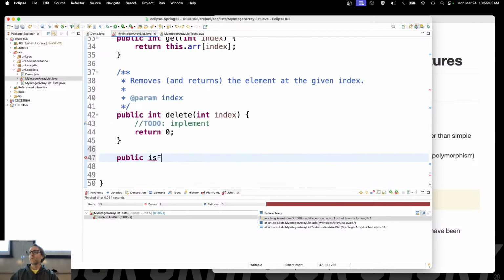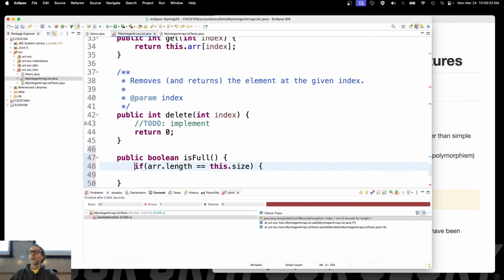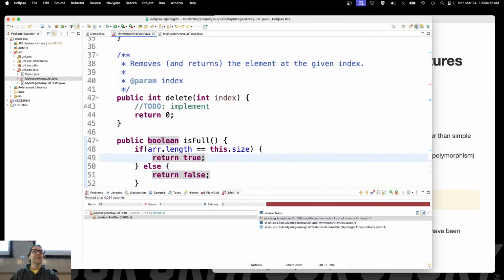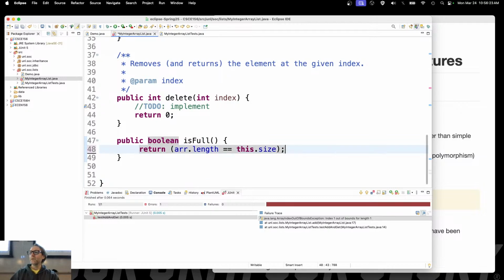Public is full, right? What's the return type here? I'm asking a yes or no question, so Boolean, right? And I'm not going to say, if this is true, then return true, otherwise return false. Don't write code like that. If you've got a logical statement here that's true and you return true, and if it's false, you return false, just return the logical statement, right? Return this. That'll return true if it's true. It'll return false if it's false.